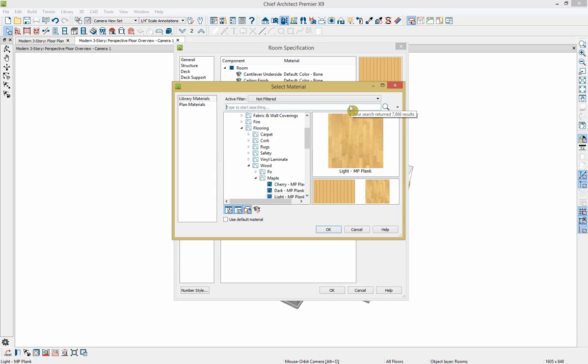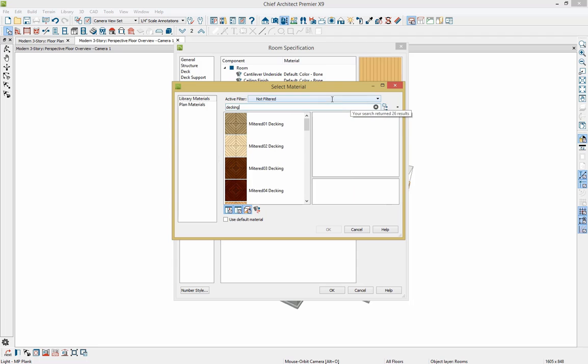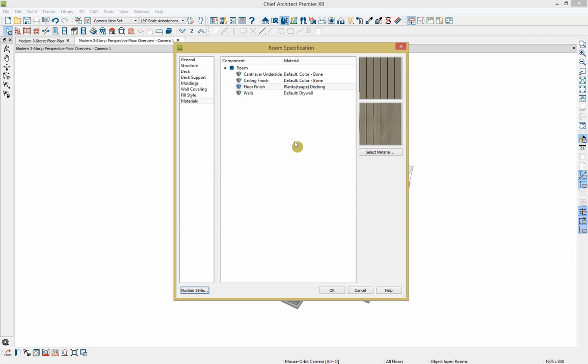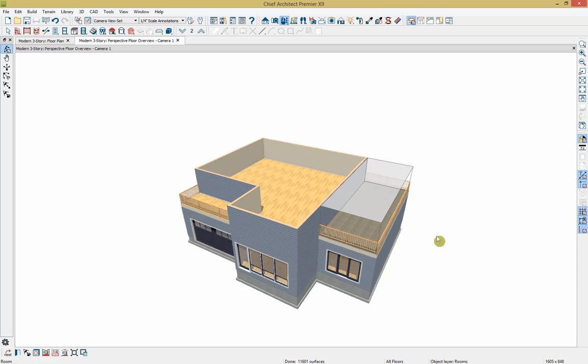And then we can also get into the materials and change our plank information right here if we'd like to. I'm just going to type in decking, and we'll select one of our decking materials here. That one looks pretty good for now. Oh, we'll do this one. Okay, so then that will update for us.